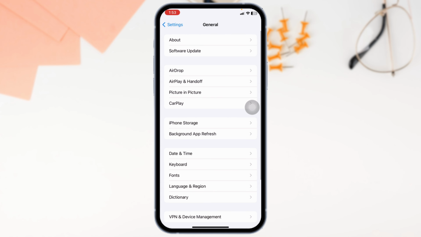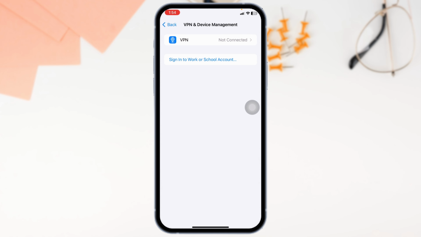Disable VPN. Scroll down, navigate to the option of General. Click on VPN and Device Management. If you are connected to any VPN, just disconnect from it.